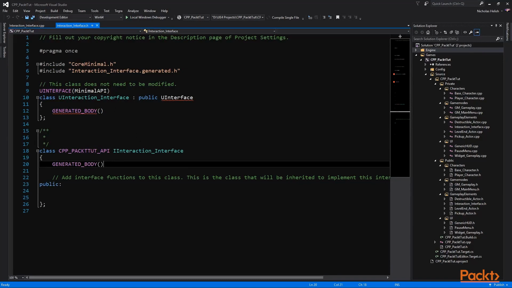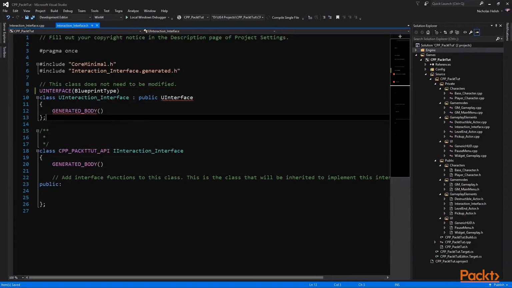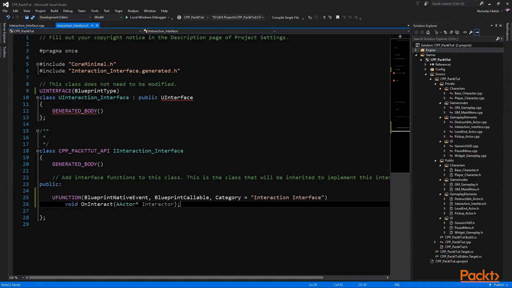Inside of our UInterface, we're going to change MinimalAPI to Blueprint type. Here we are adding the keyword Blueprint type, which allows for interfaces to be used as variables within Blueprint code. Inside of our interface, we are adding a function called OnInteract, which is going to fire off a Blueprint and C++ version indicated by Blueprint native event. Now we aren't going to add anything else because this will have the OnInteract implementation code and be overridden. Instead of repeating it inside this class, we're just going to override it in any subclasses that use this interface.